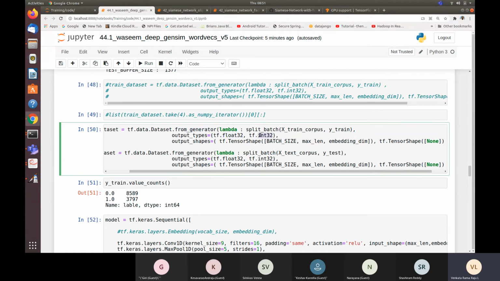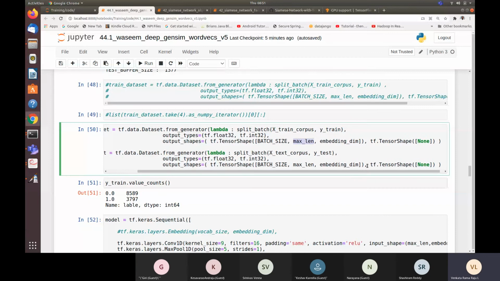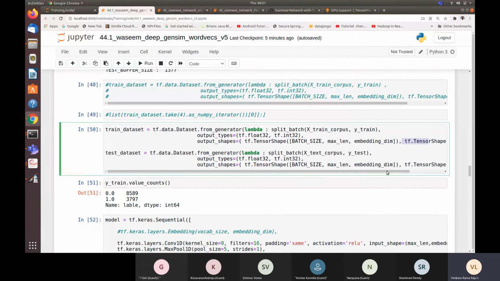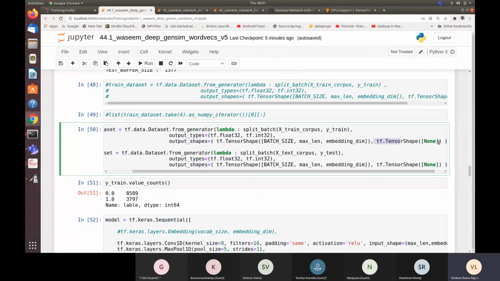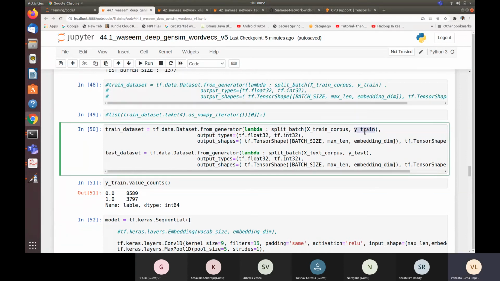TF float and TF int. No, the byte range is going to be int. This is going to be a float32 matrix, an array of matrices, and the output shape is batch size, max length, and embedding size. Max length is 1521. The y variable you should also specify. I specified None here because it's a one-dimensional array. The byte range is going to be a one-dimensional array.